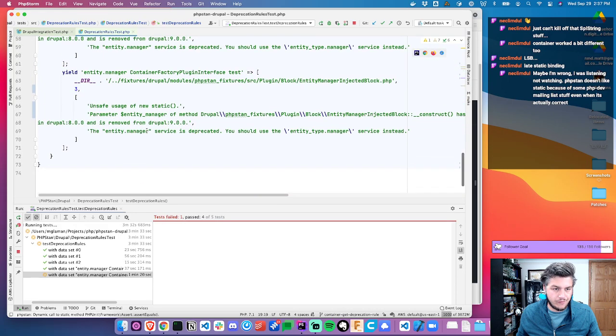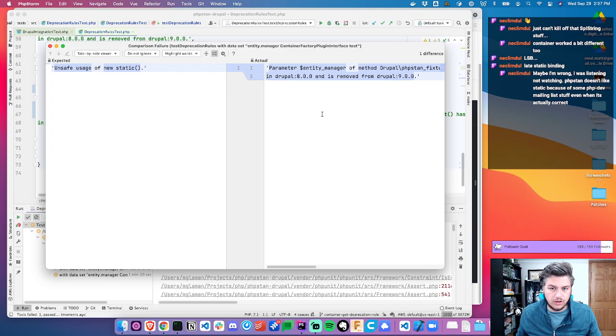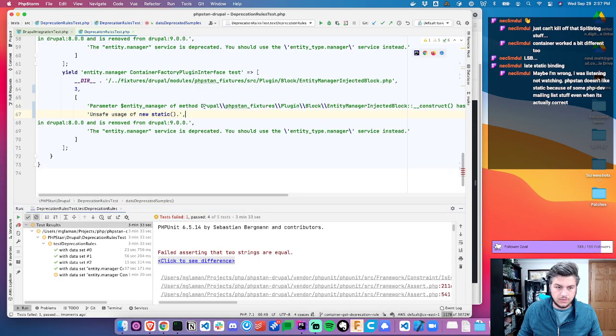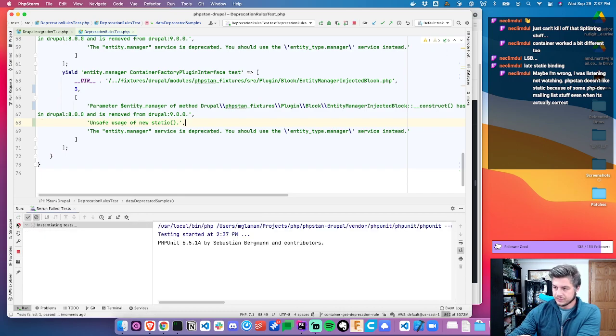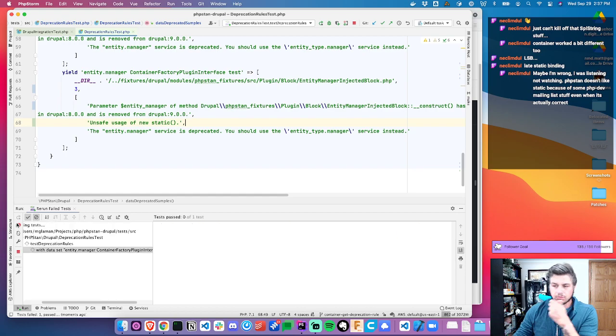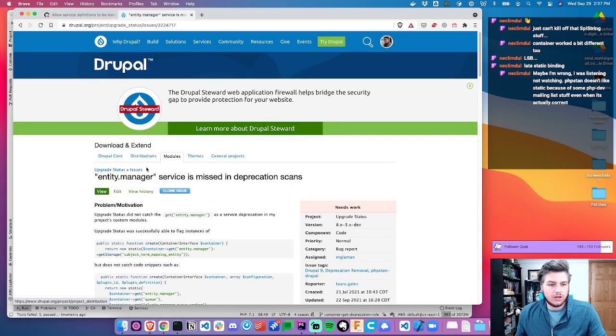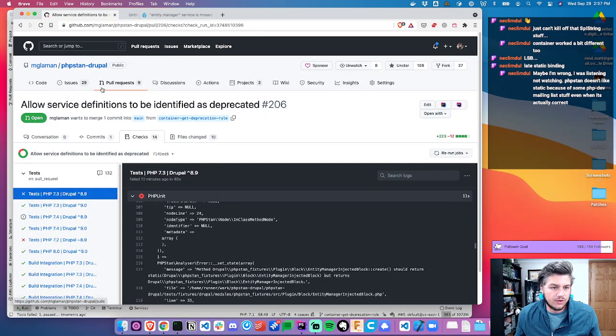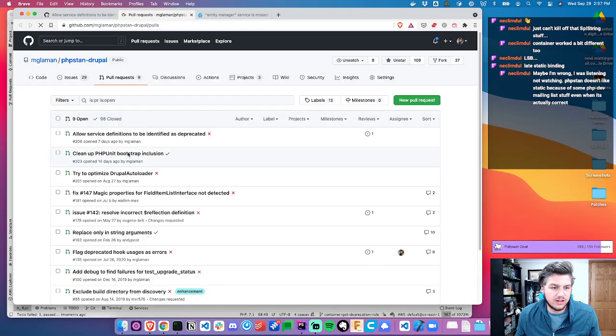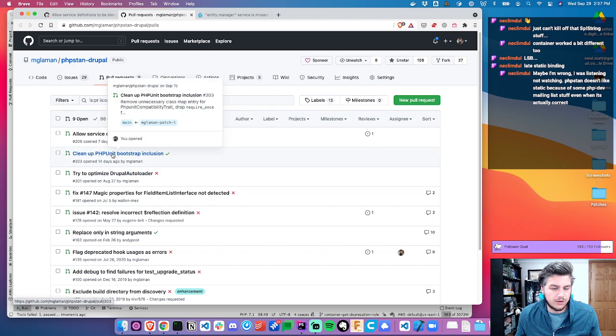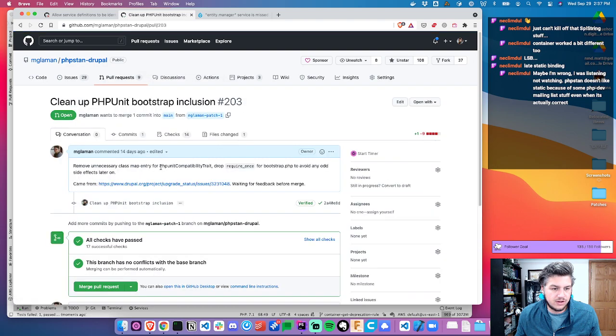All right, two strings are equal. So I'll rerun just the failed error and see if that passes then. Because if that does, I'll tag a new release of phpstan-drupal, or at least let's see. Clean up PHPUnit bootstrap inclusion. Let's see, remove unnecessary and drop require once.